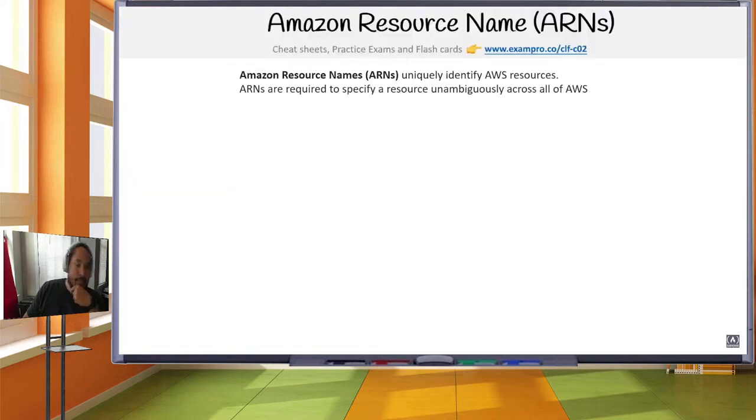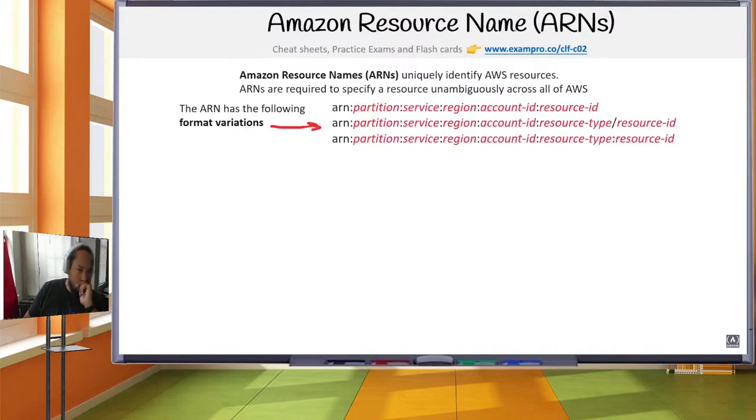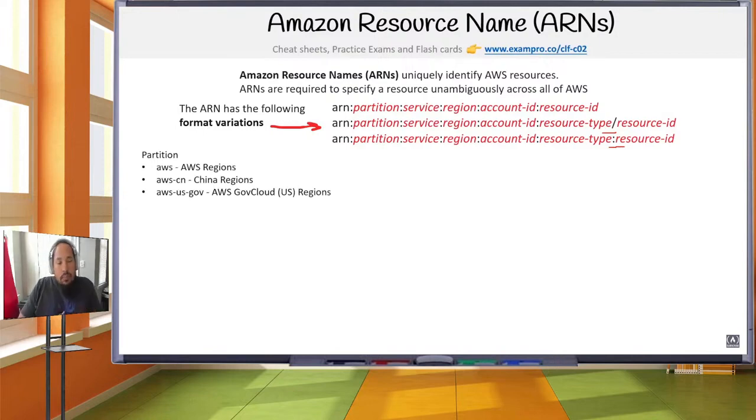So Amazon Resource Names uniquely identify AWS resources, and ARNs are required to specify a resource unambiguously across all of AWS. The ARN has the following format variations. There are a few different things here, but notice that sometimes it has a resource ID or a path with the resource type, or it could be separated by a colon. The partition could be AWS, China, or GovCloud, because these are basically AWS portals or URLs that are completely separated from each other, as we talked about earlier in the course.